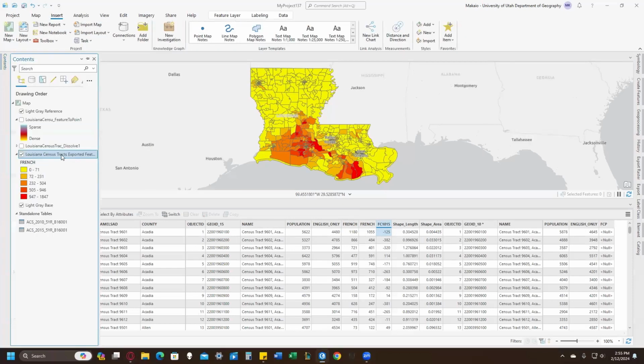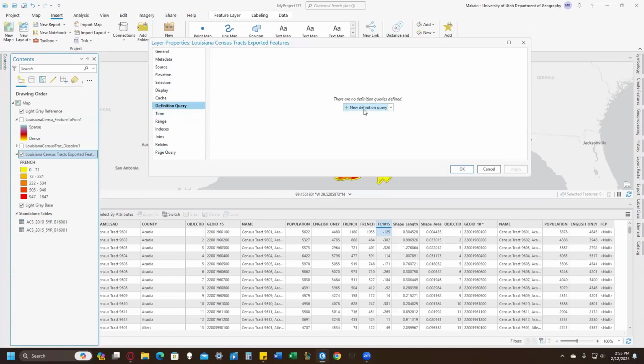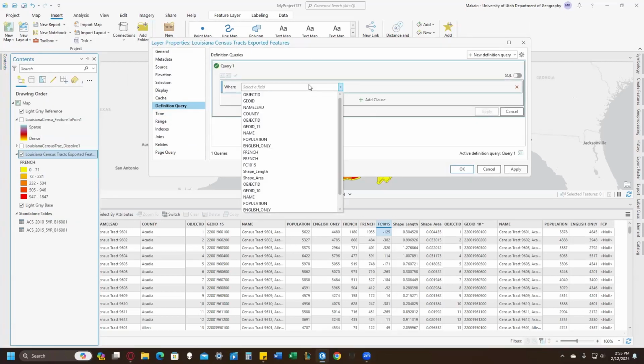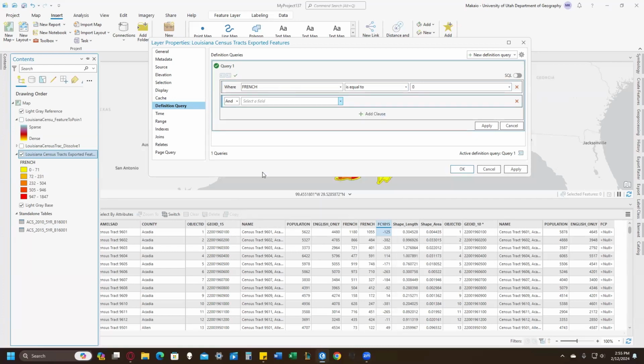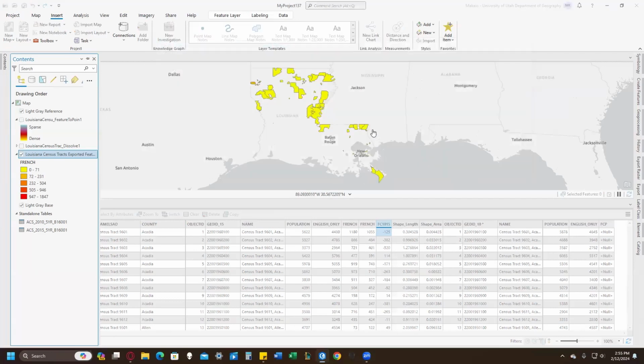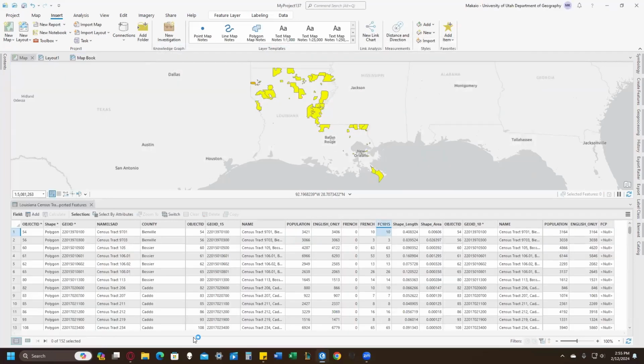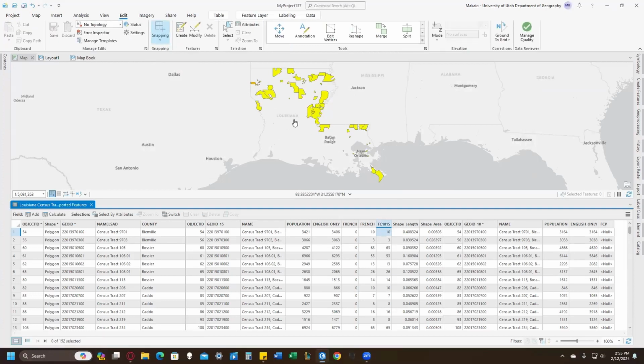So we go to our contents, we're going to right click on our Louisiana census tracts, go to the properties, definition query, we'll make a new one, and it's going to be where our French 2010 is equal to 0, and our French 15 is greater than 0. We'll apply it and OK it, and we're left with 152 selected records.